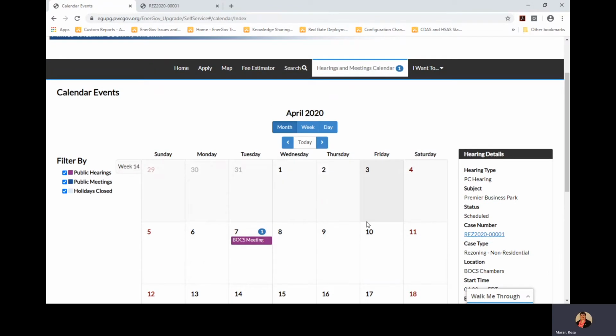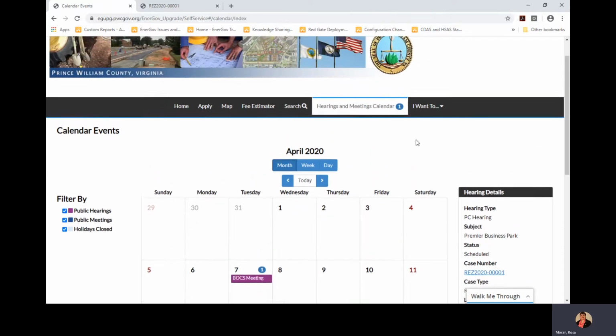I'll show you what the calendar looks like when you're logged in, because there's additional information it displays when you're logged in that you don't see when you're not logged in.